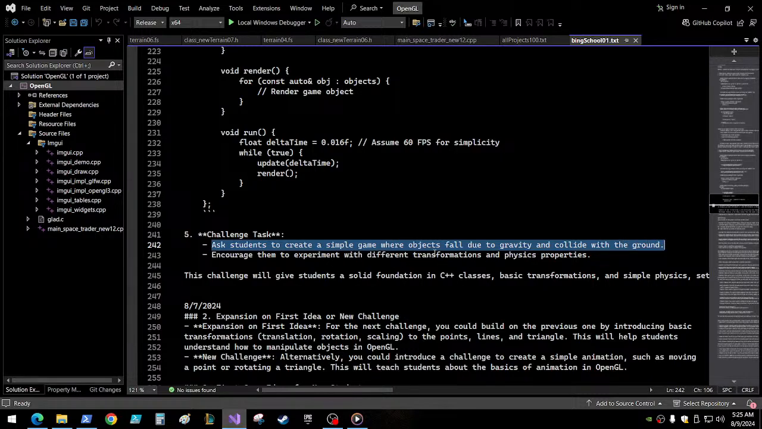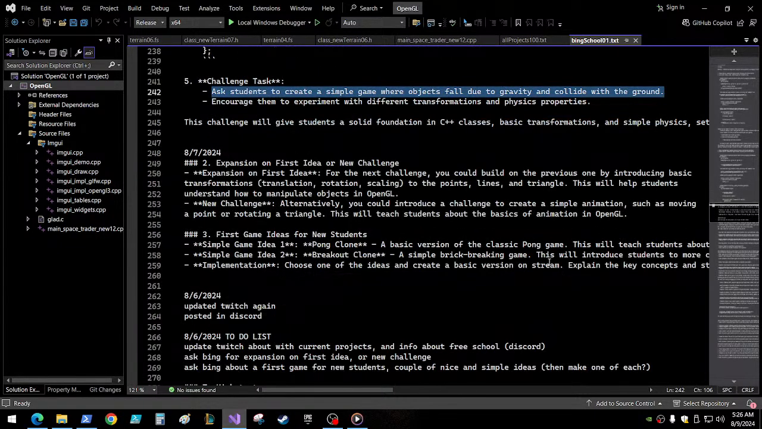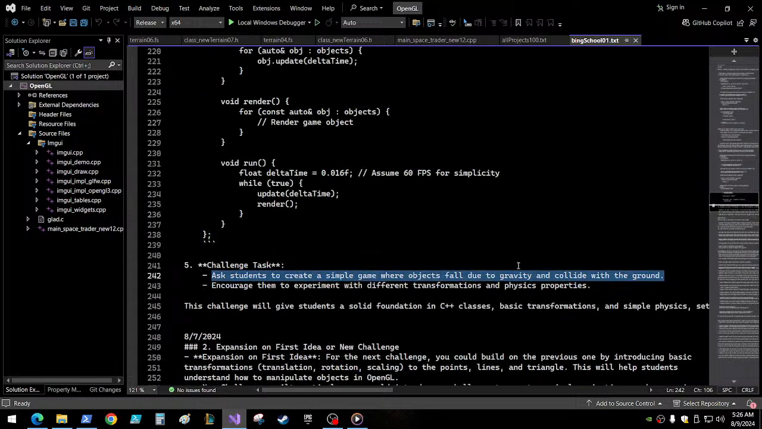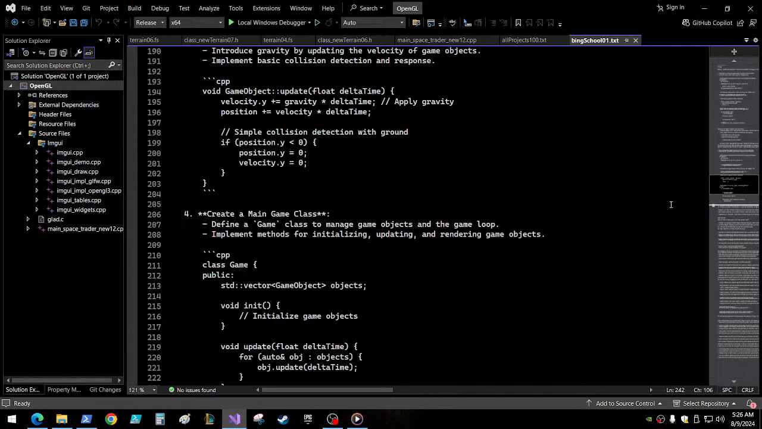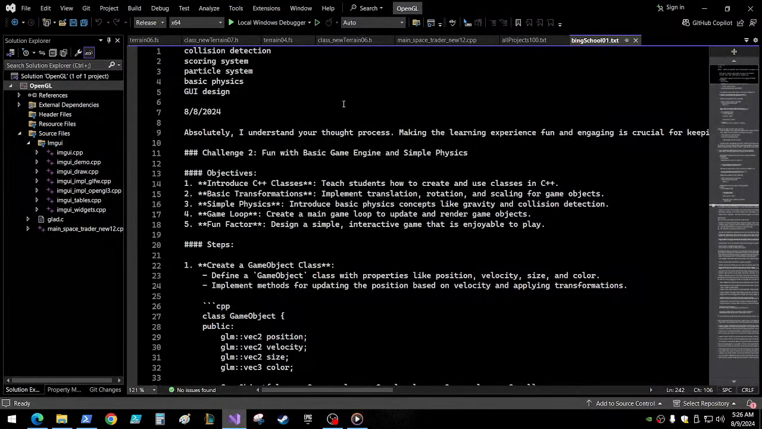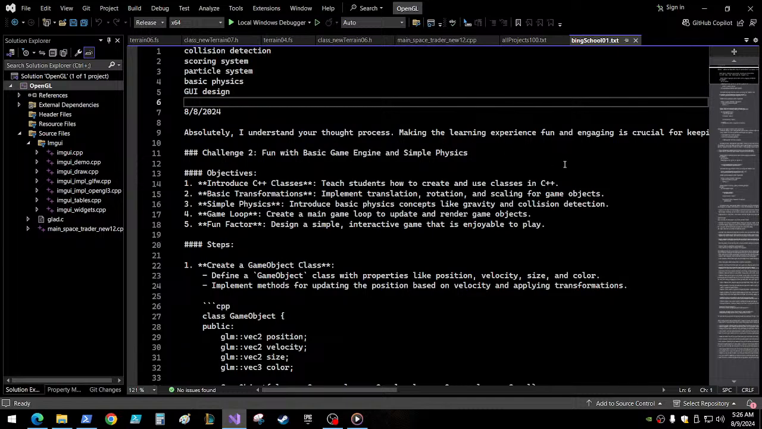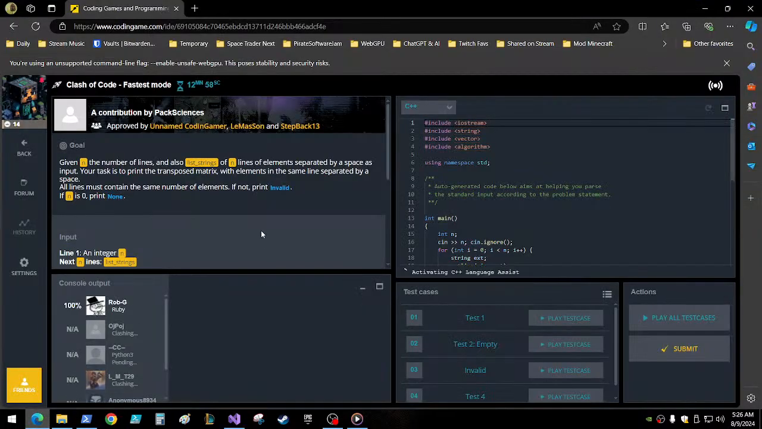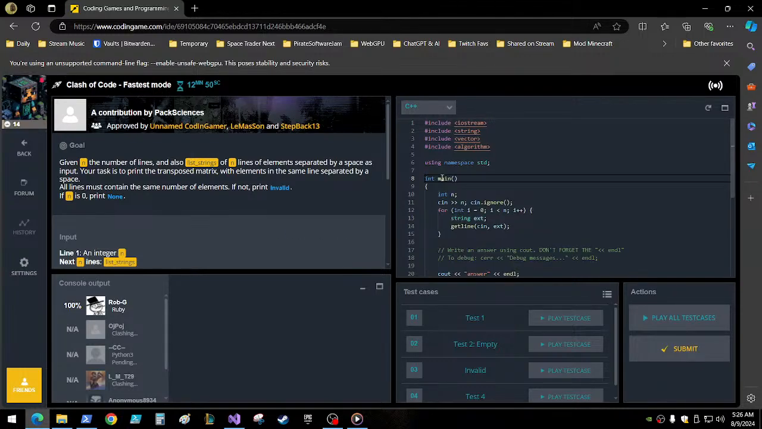Create a simple game where objects fall due to gravity and collide with the ground. Experiment with different transformations and physics properties. See, the idea is to create something that is reusable in the game. So then you're creating a game engine, something that's more easily usable in the future. That's the idea behind classes, is you create an object that you can then just plop into your code and use it. You create it once, use it forever.